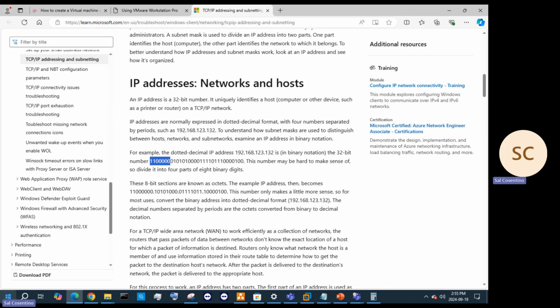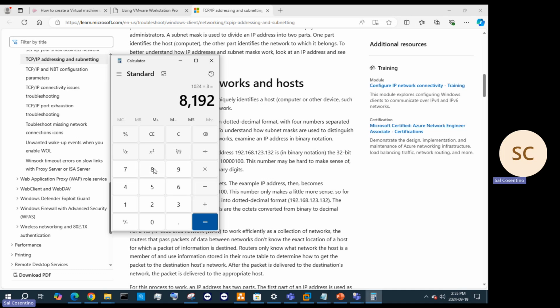The example IP address then becomes, dividing it by 8, what you see in blue, 1 followed by 6 zeros. Those 8 bits are powers of 2, from left to right: 2 to the power of 7, 2 to the power of 6, 5, 4, 3, 2, 1, and so forth. So in this instance, you have 2 to the power of 7, which is 128, right?